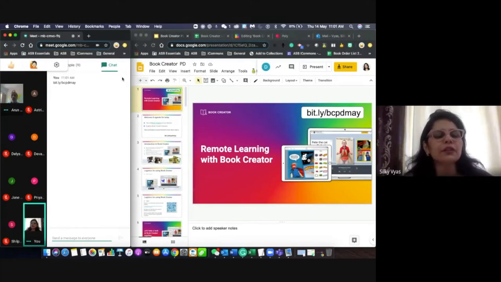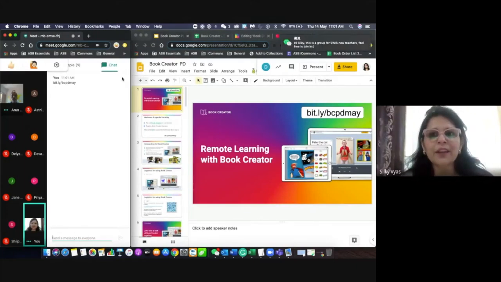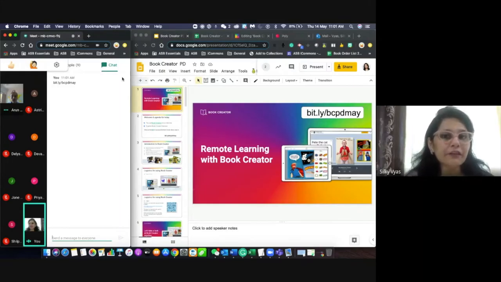Today the focus of this Book Creator session is that I want to show some great accessibility features which are available and which can be used for remote learning, and the collaboration feature which we already have. We pay for Book Creator, it's a premium feature, so we can use that collaborative feature for a lot of things. And I'm seeing that Jane has joined.